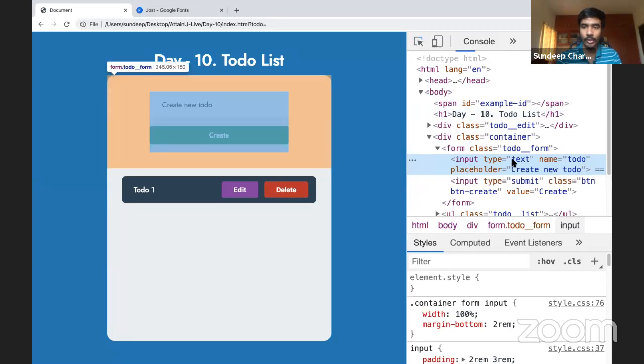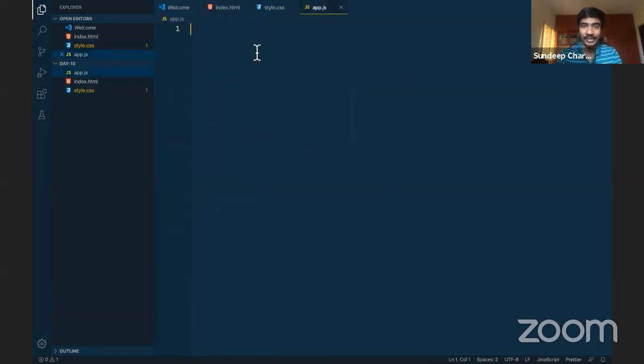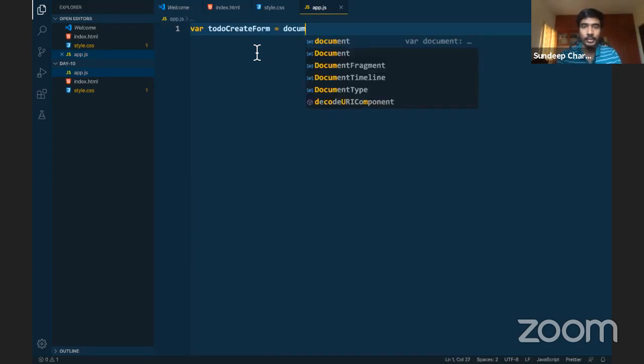What exactly is the form is todo_form. Let me go to app.js. I'm going to touch it for the very first time. I'll have the todoCreate. By the way, please do stop me if I'm going too fast. Right?